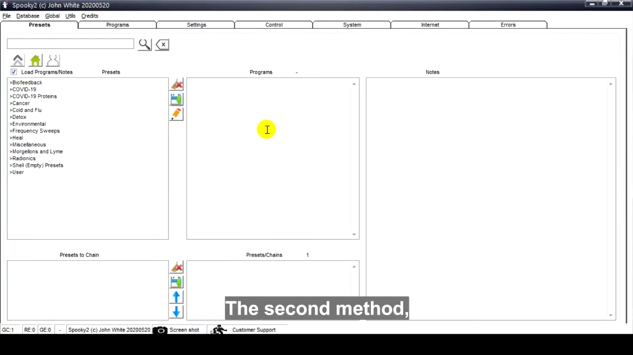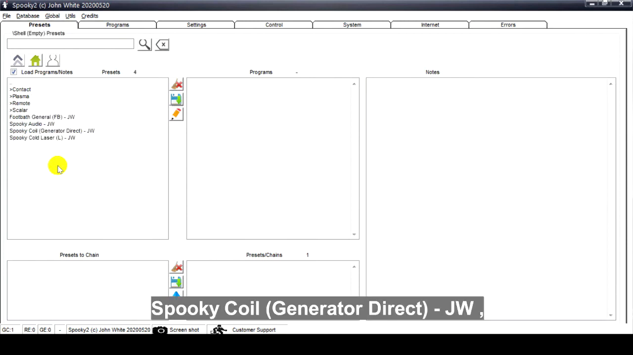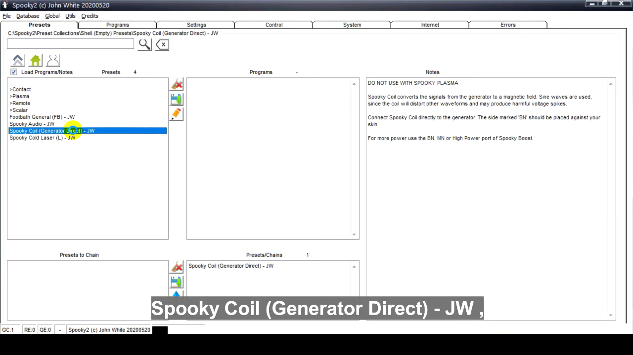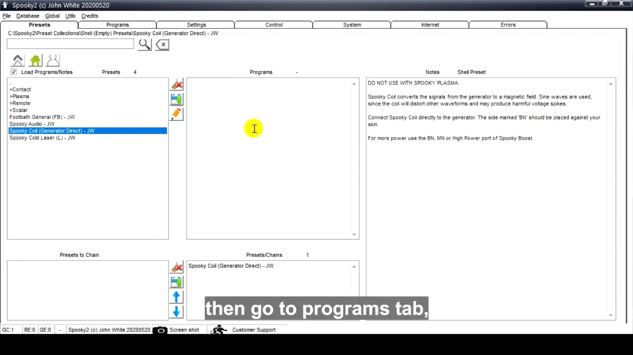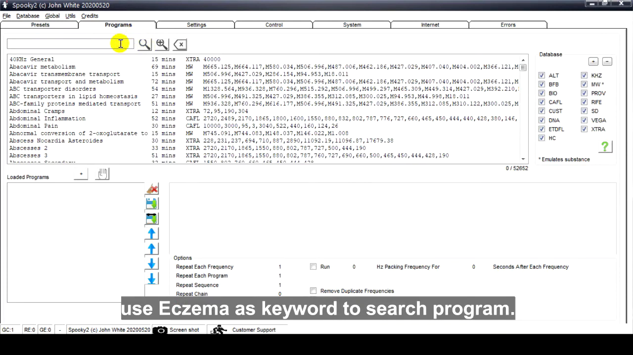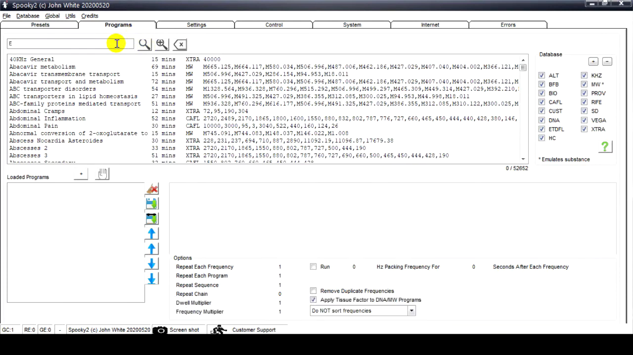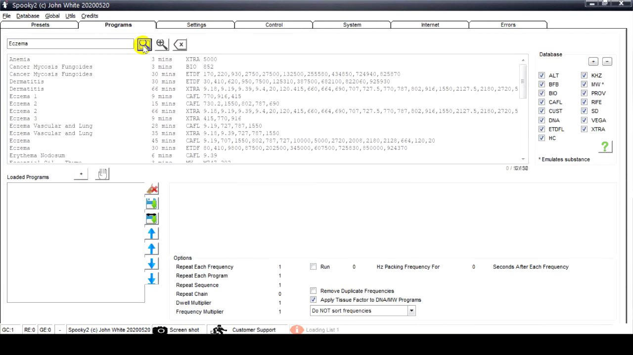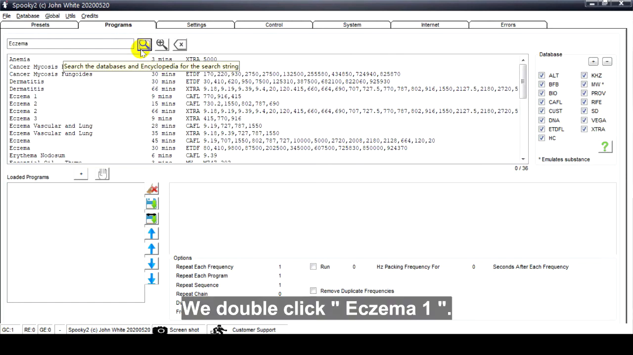The second method, we can choose shell empty preset, spooky coil (generator direct)-JW. Then go to Programs tab. Use XMA as keyword to search program. We double-click XMA 1.